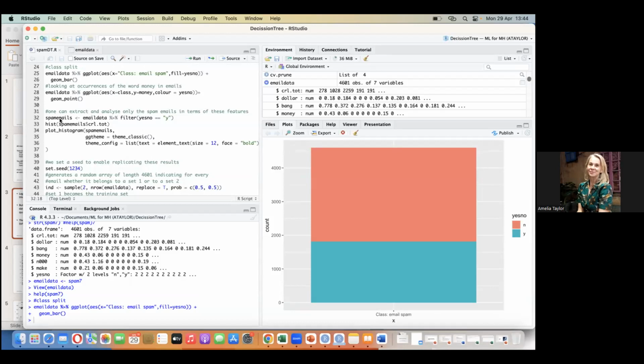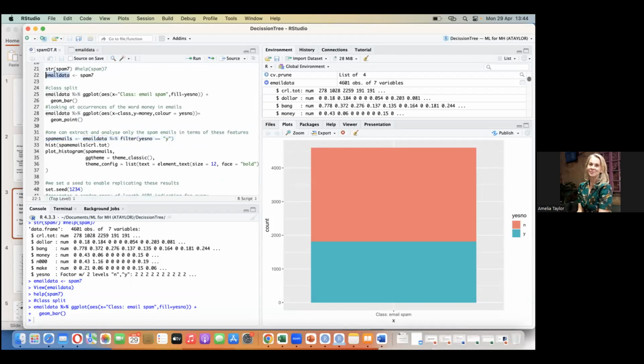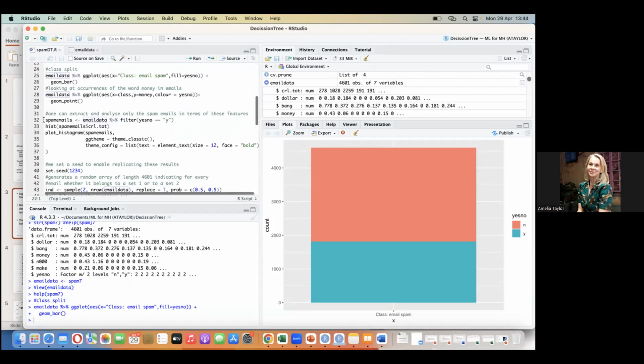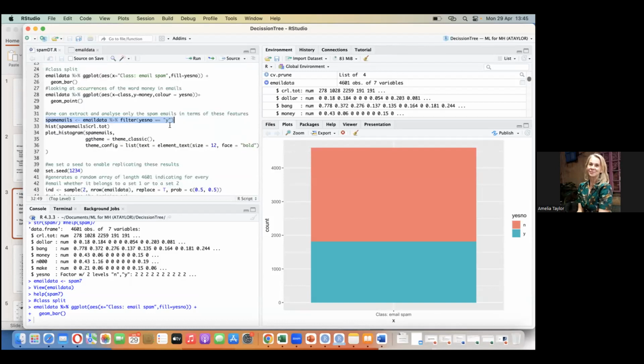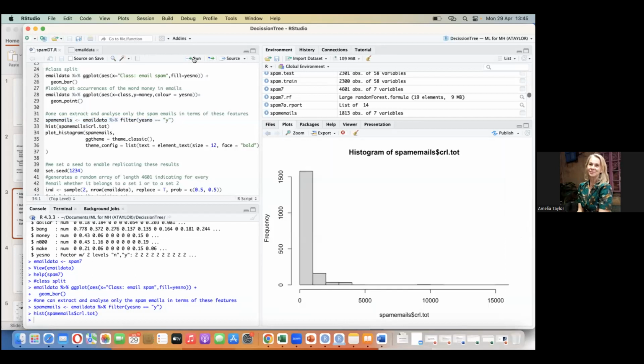So let me take out the spam email. What this one does here is apply a filter on the data. My data is called email data, that's the variable there. So I'm applying a filter on the data, and I'm taking out only those that are spam. You can see the filter is on yes, no, and I'm only taking the ones that are spam, right? And then you can look at some of the characteristics of the data.